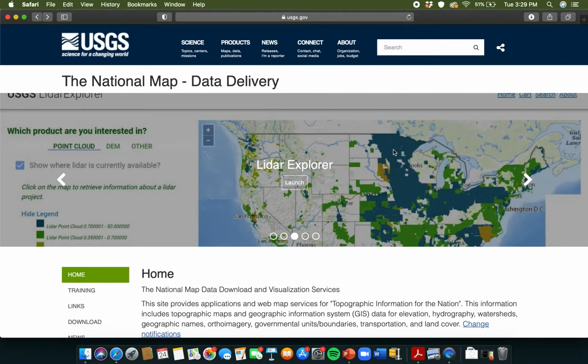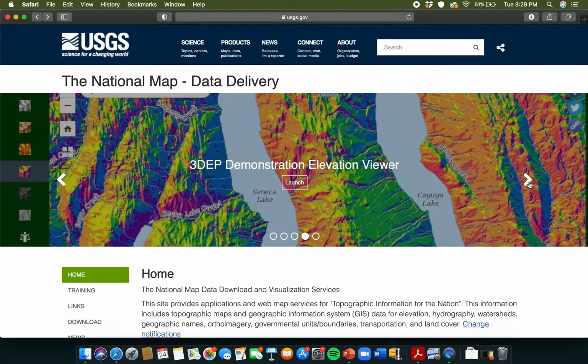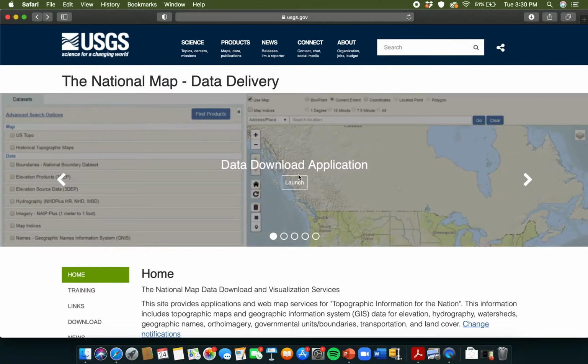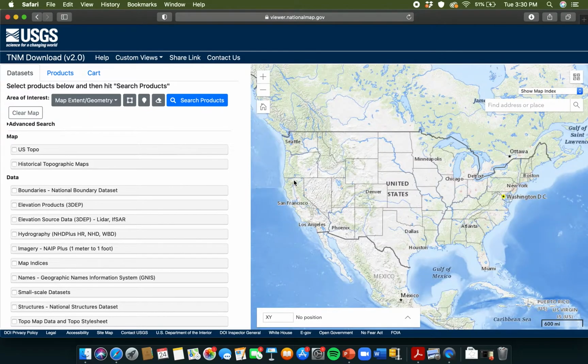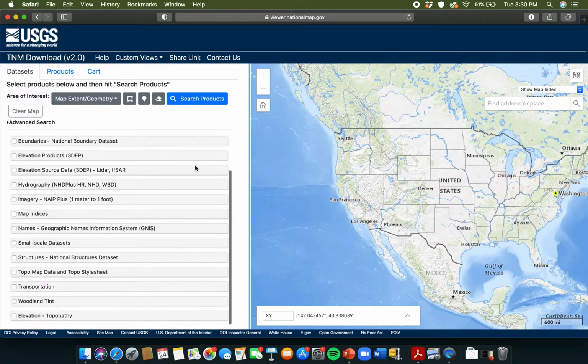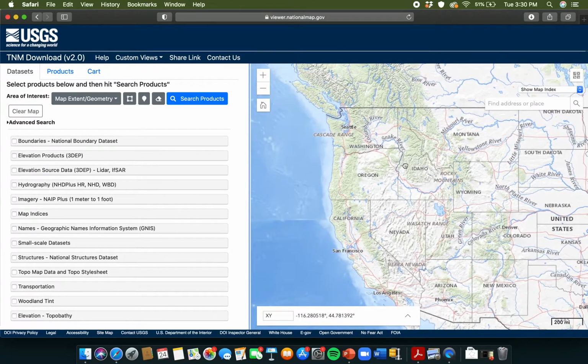Here they have a bunch of geospatial data like LiDAR. They also have some elevation views and models that can be useful, as well as historical maps. But in this case, we are interested in the data download application here. So we are going to go ahead and click Launch on that first, which will bring us to our map and our sidebar with all of the different data that's available.